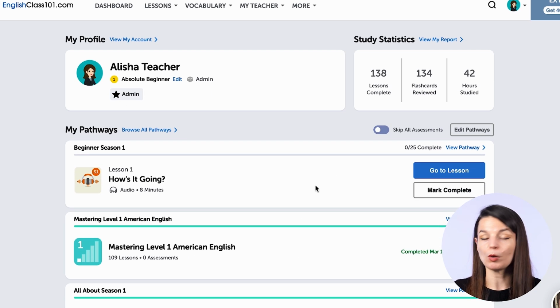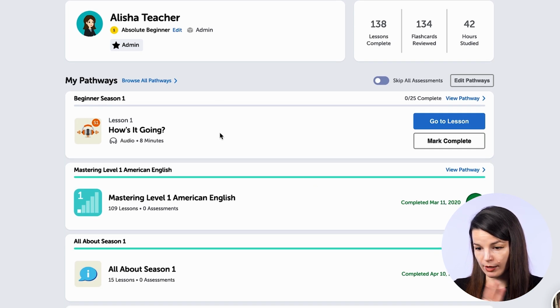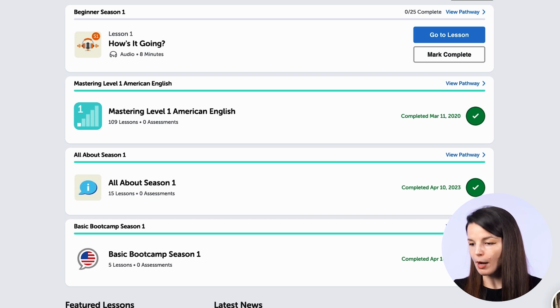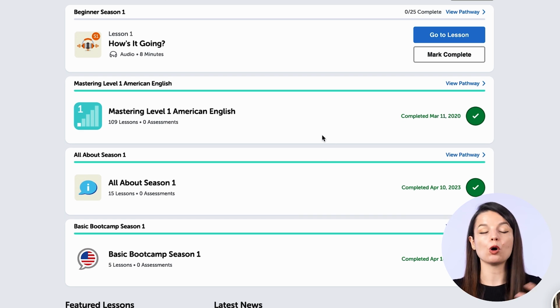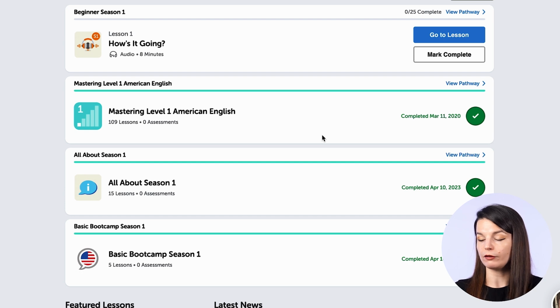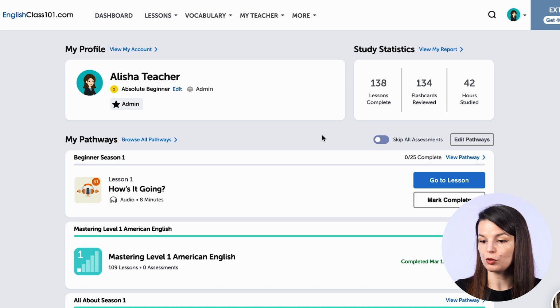Then the last thing that I want to talk about is regarding the pathways section. So let's say that you reach a point where all of your pathways are green, right? How do you go on to the next level? Like if you finish all of the level 1 things, how do you move on to the next level? You can do this in 2 different ways.